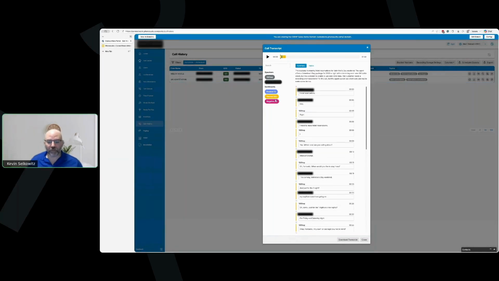The sentiment. Now, sentiment is based on the text, not the audio. So, if you have a customer that's yelling, but the words are nice, it will not pick that up. It will look at the text of the transcript and say, oh, is this a positive or negative or neutral interaction? So that's what you get here.